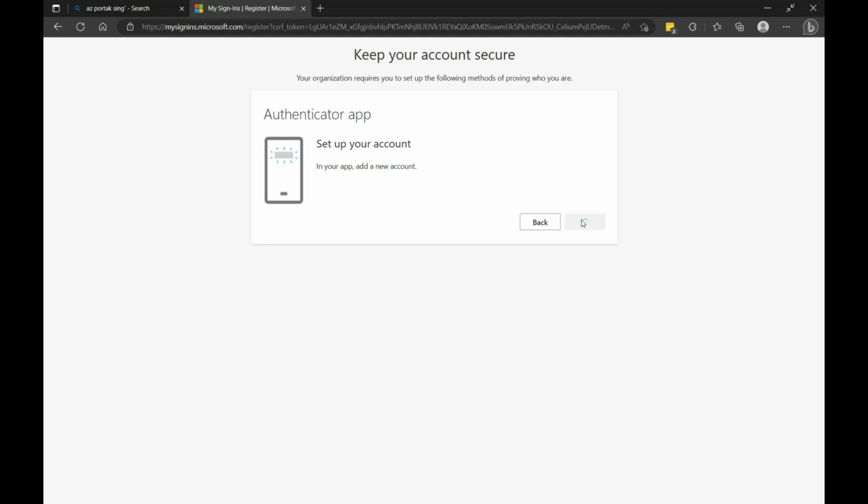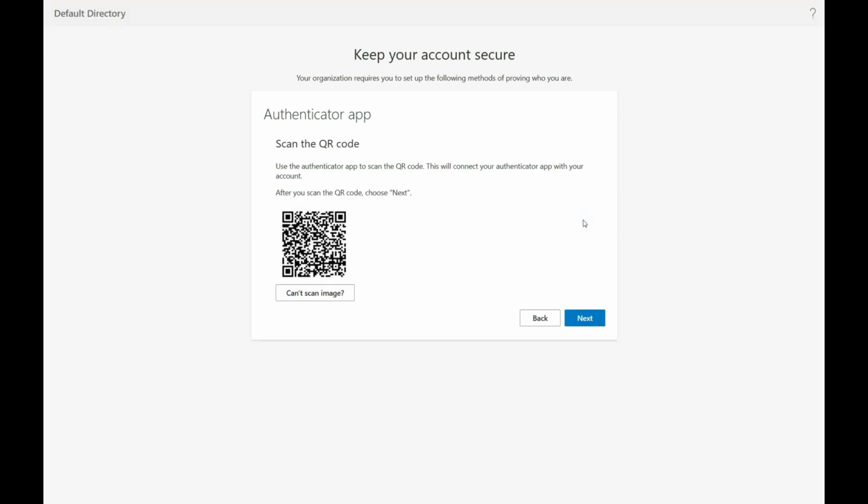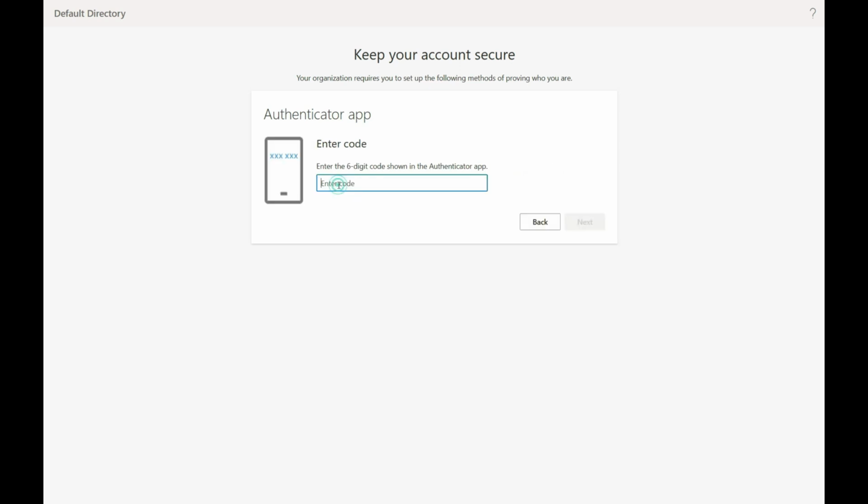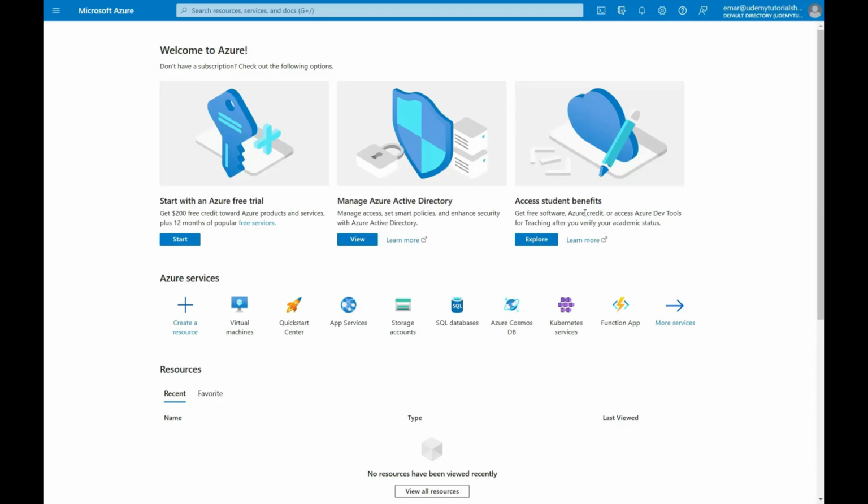I already have the Google Authenticator app on my mobile phone, so that is what I'll be using. So I'm going to select, I want to use a different authenticator app. So here I'm going to select next. I'm going to open the app and then scan the QR code. Once you have scanned the QR code, you should be seeing a 6-digit code on your mobile phone. So select next. And here I'm going to provide the 6-digit code. And then select next. Select done. Now we can go back to Management Studio and sign in to our Azure SQL database.